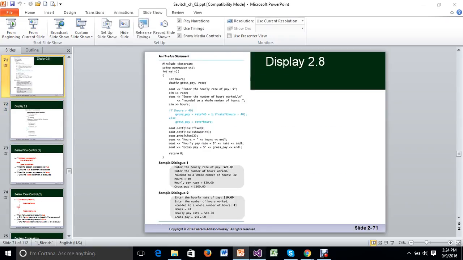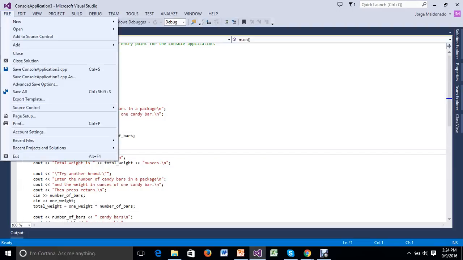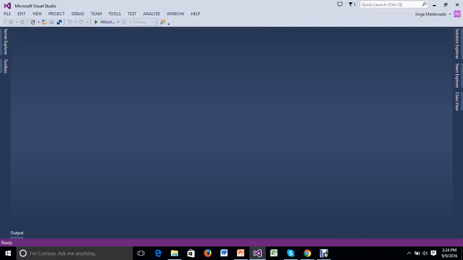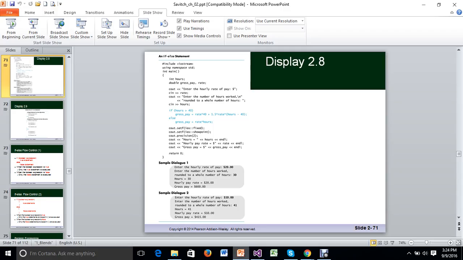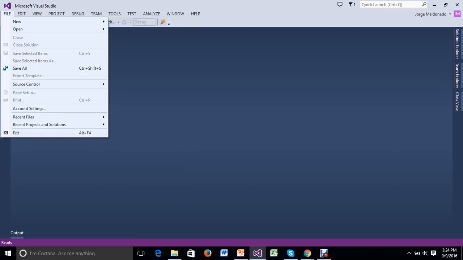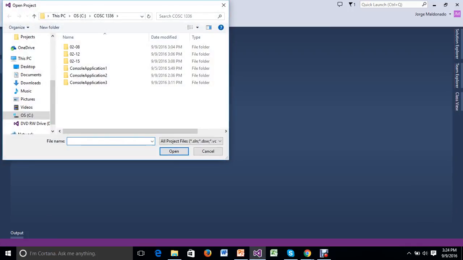So I had already, well, let me close this. Actually, I never told you in class, but the proper way to close your projects is to go to File and then Close Solution. Now I am going to open source code 0208. I already have it saved, but it's the same. You just create a new project and copy and paste it. But I already have it ready, so I just click on open project solution, and which one did I say it was? Okay, 0208.